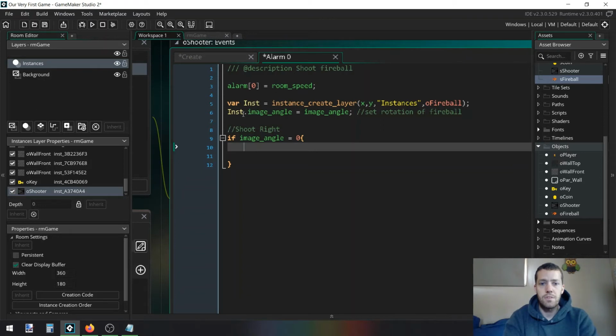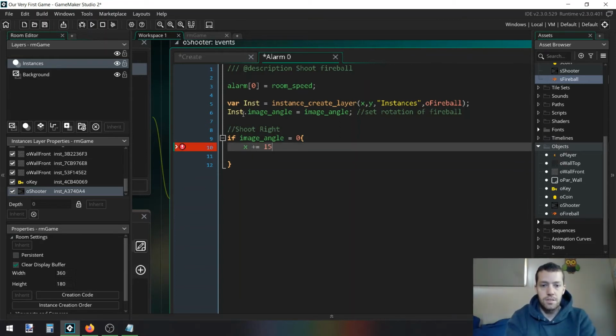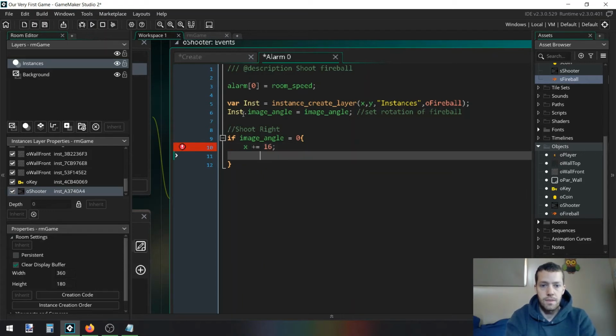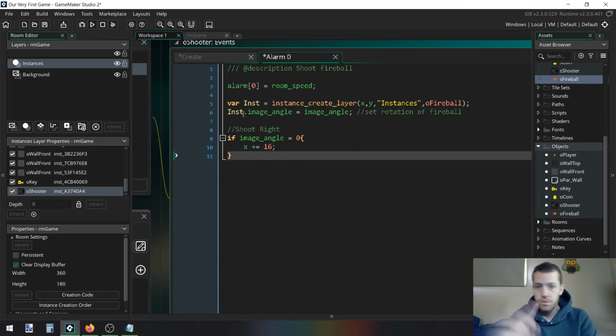So now if image angle is equal to 0, we want to move our fireball from the center of our block here, from the center. We want it to be on the right hand side. So x plus equals 16. And then what we can do is do that for each scenario.